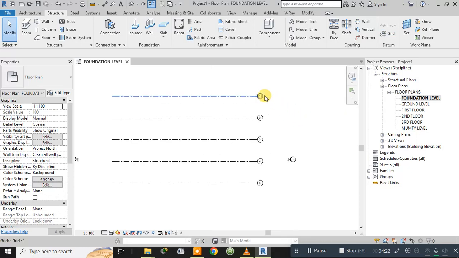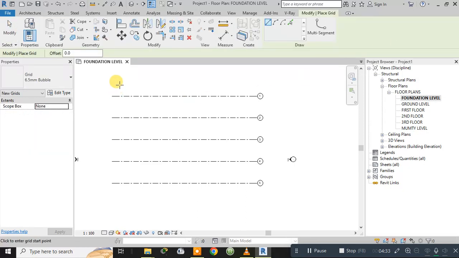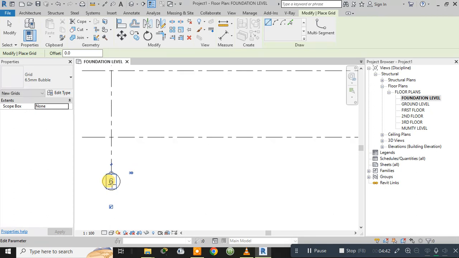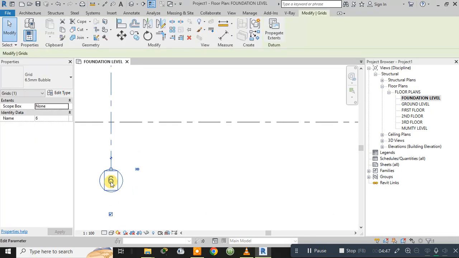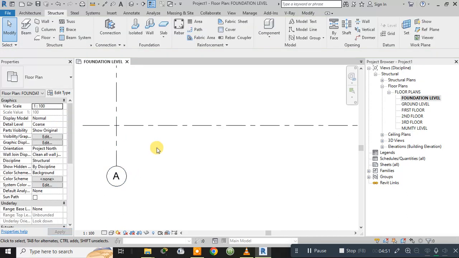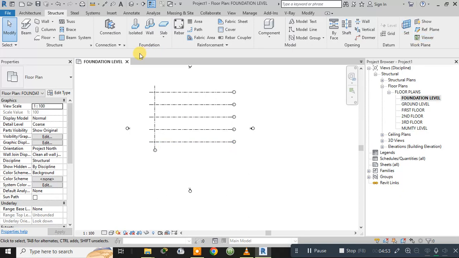Similarly, these numberings are 1, 2, 3, 4 and 5. These are the grids. Now I will create again, click on the grids, and let me create one grid. So this number is 6. Let me escape it and now go to here and change the name from 6 to A. After changing the name, now again I will go to the grids.